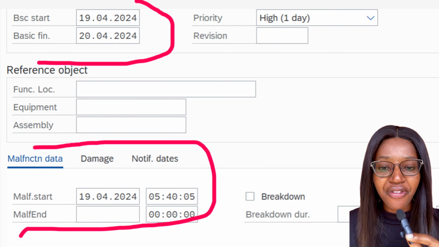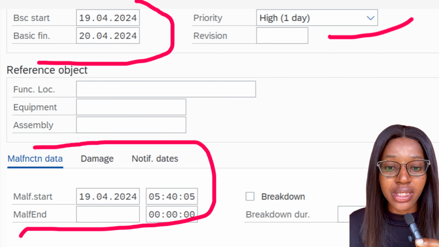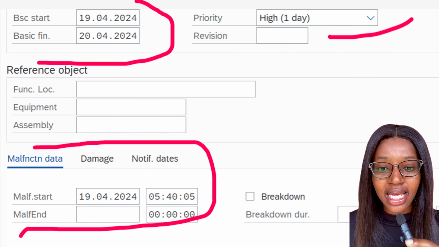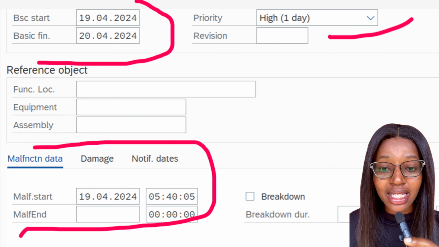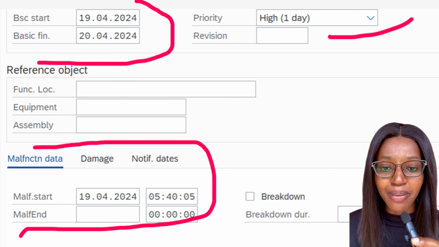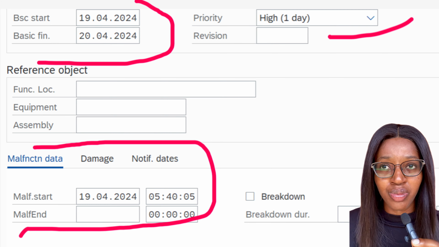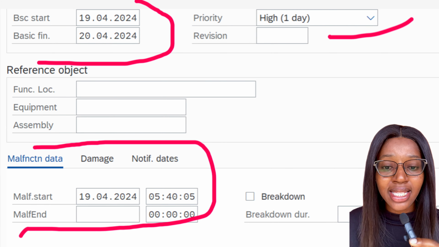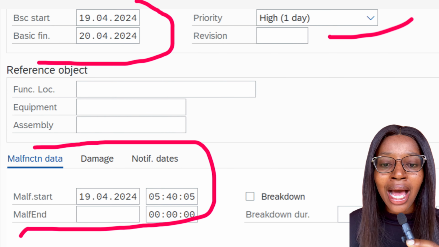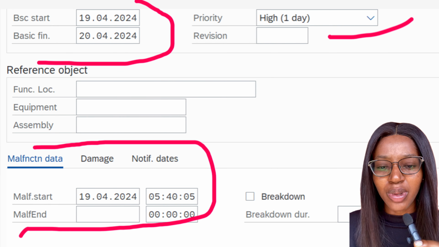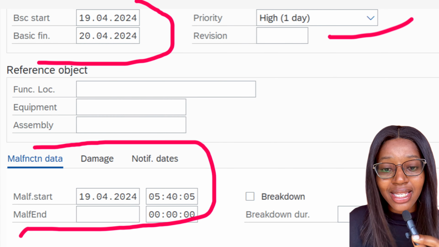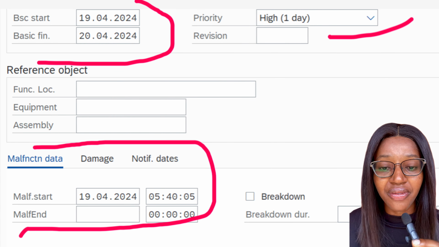Now, the basic finish date. This is where your priority comes in. If I created my work order on the 10th, which is my malfunction date, then it simply means that my basic start date, let me assume that I want to do the job on the 15th, becomes the 15th, and my basic finish date becomes 7 days from the 15th because I set my priority as 7 days.